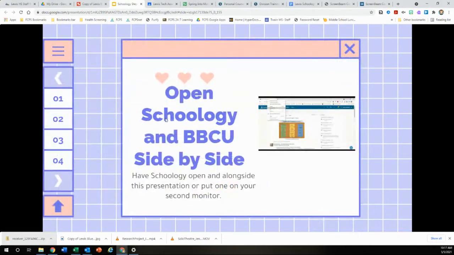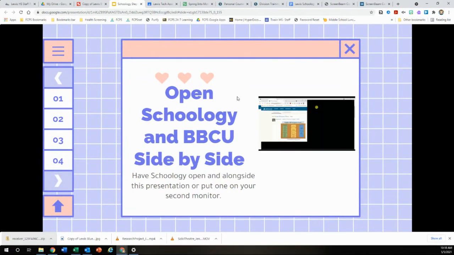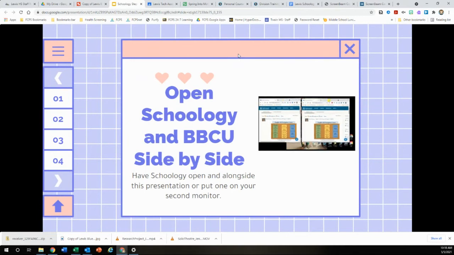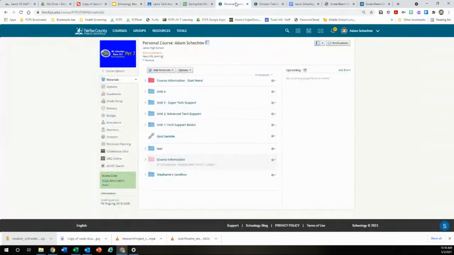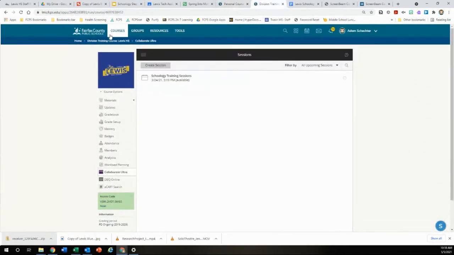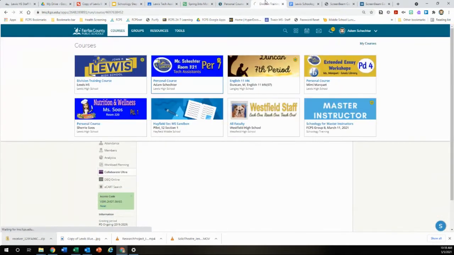The first thing is you just have Schoology open, either on your secondary monitor or on a separate tab, kind of doing a side-by-side with the presentation today. I'm going to be doing a lot of clicking around in Schoology and just showing you how things are in the actual program. And one of the neat things about it is you can have as many Schoology tabs open as you would like, logged in, and wherever you want to go.